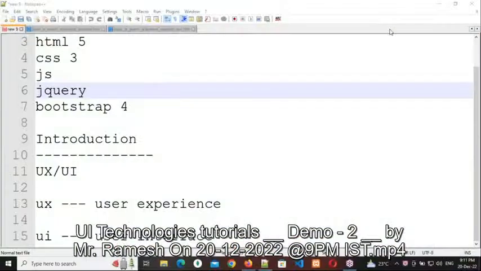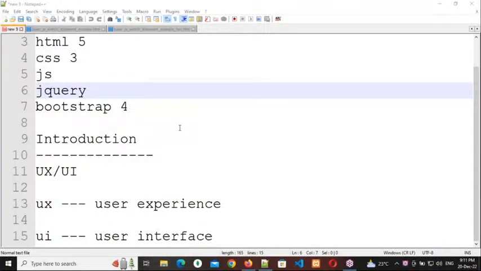In the last class we discussed what the prerequisites are. Actually there are no prerequisites to learn this course. Basic computer knowledge is enough. Then after that, an introduction to UX and UI: what is the difference between UX and UI, and how our application will start. All those things, nothing related to the subject, we have discussed.